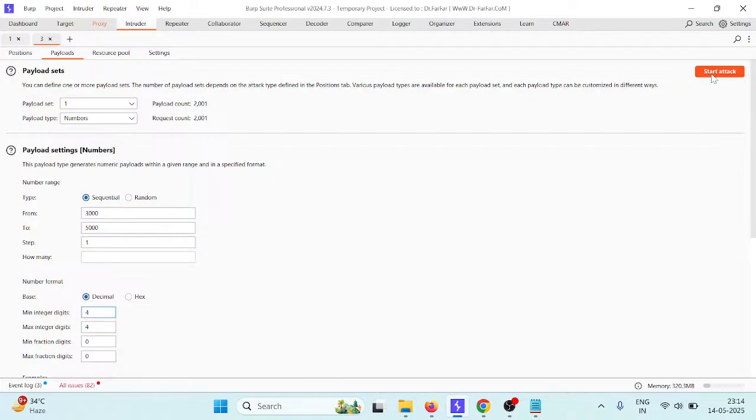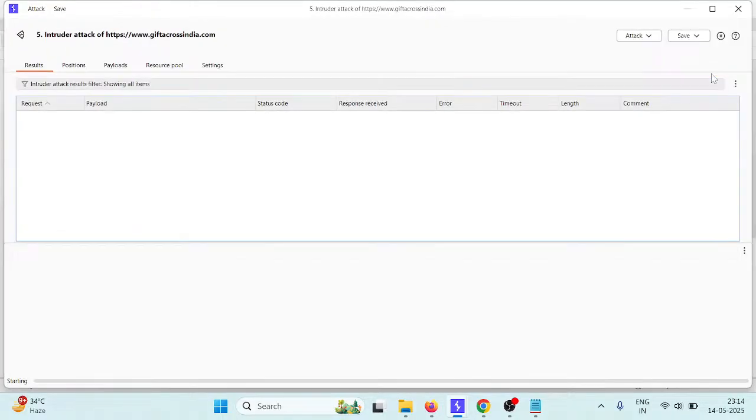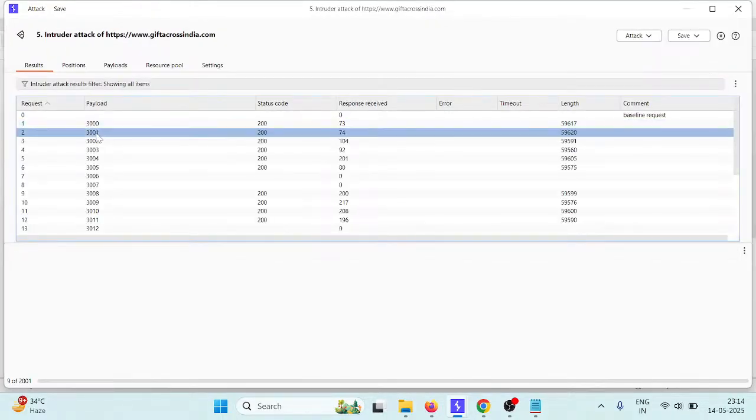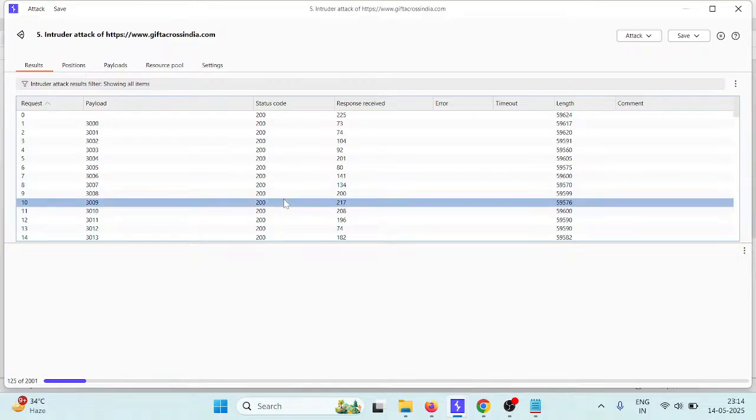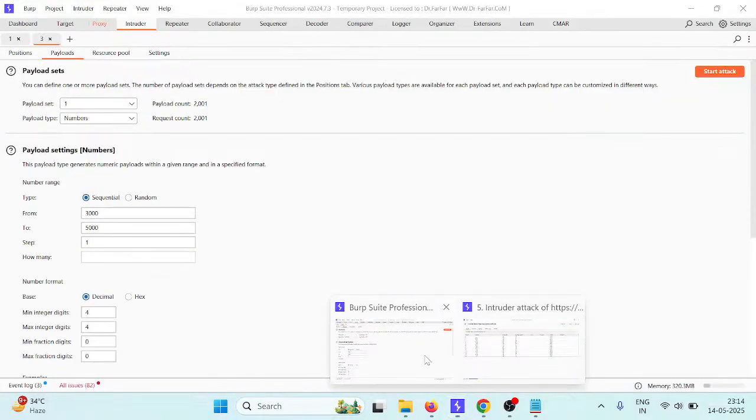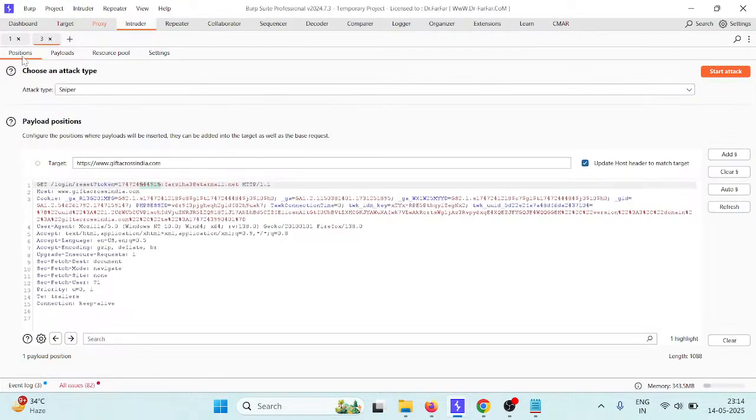Now if I click on the start attack, it will just start putting these numbers 3000, 3001, 3002 in the place of this value. Here you can see it's 4491. So instead of 4491, we'll start sending like 3000, 3001, 3002, 3003. Whatever value is correct, we will just know that this particular timestamp is the correct one.